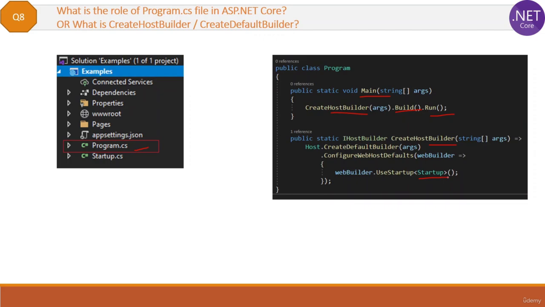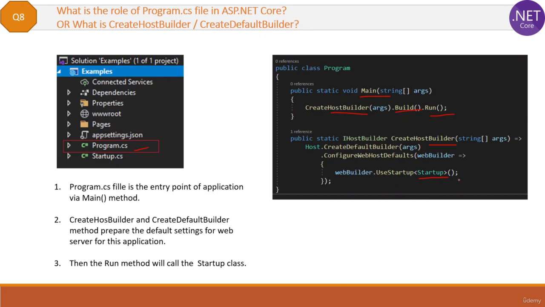Here we are calling the Startup class with the help of the CreateHostBuilder method and a lambda expression. If you have not worked with lambda expressions earlier, then don't worry. Just remember that from the Program.cs file we are calling the Startup.cs file, and that's it. So let's revise this. Program.cs file is the entry point of the application via the Main method. CreateHostBuilder and CreateDefaultBuilder methods prepare the default settings for the web server for this application. Then the Run method will call the Startup class. This is all about the Program.cs file.